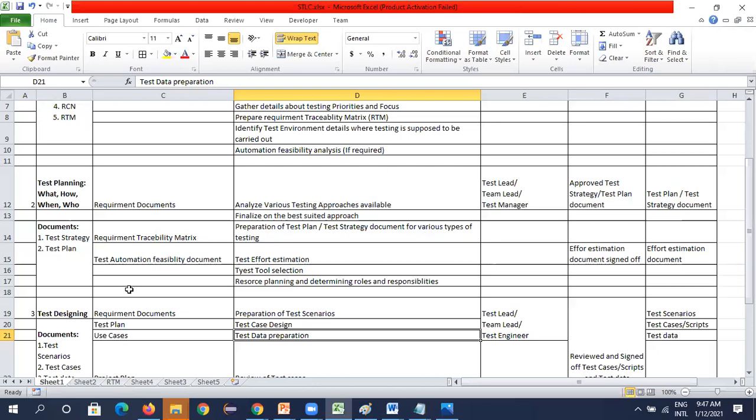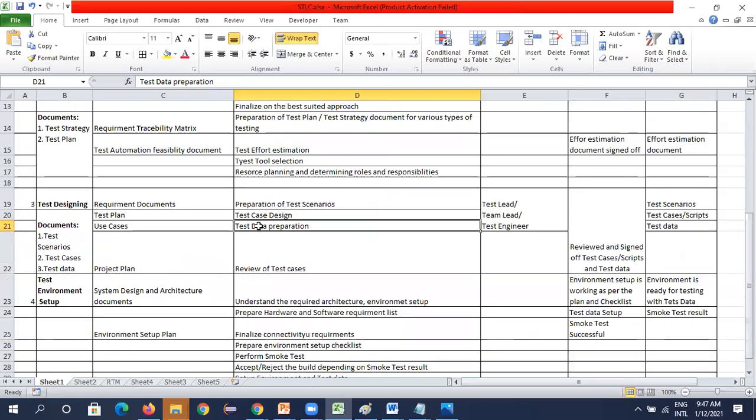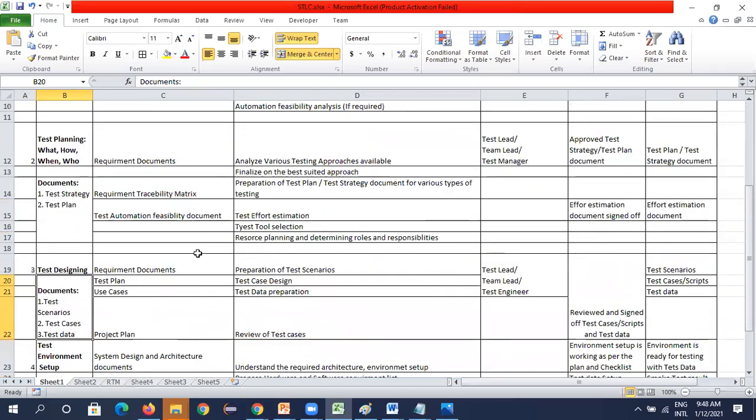Test designing means we need to prepare test scenarios, test cases, and test data. Before explaining this, I will explain the entry criteria and exit criteria.